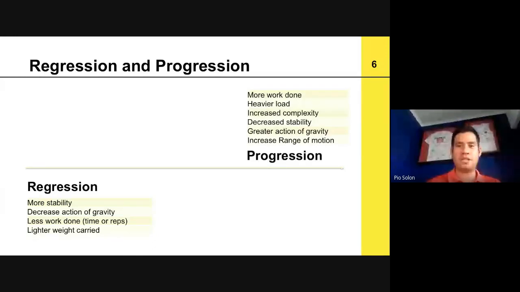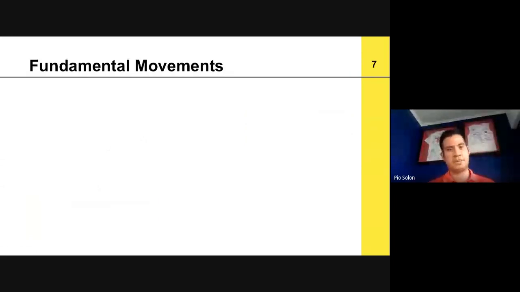For progressions, you can have the student do more work. The other one is to lift a heavier load, make the exercise more complex, decrease the level of stability, increase the action of gravity, and increase the range of motion. As we go through the exercises that I'm going to show today, you will see some different regressions and progressions. What are the fundamental movements?